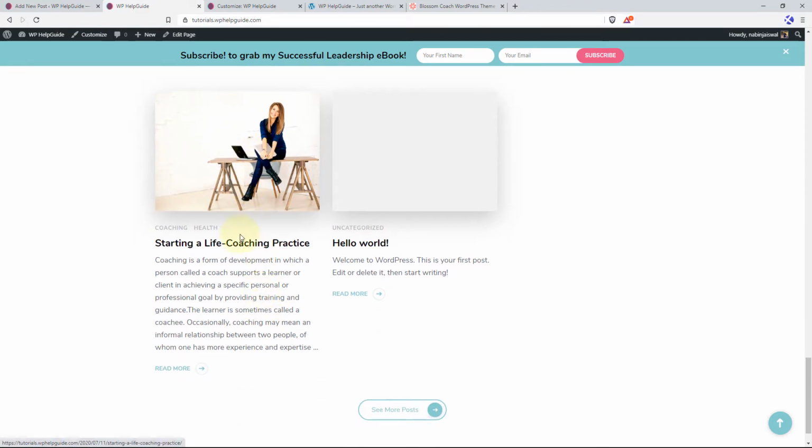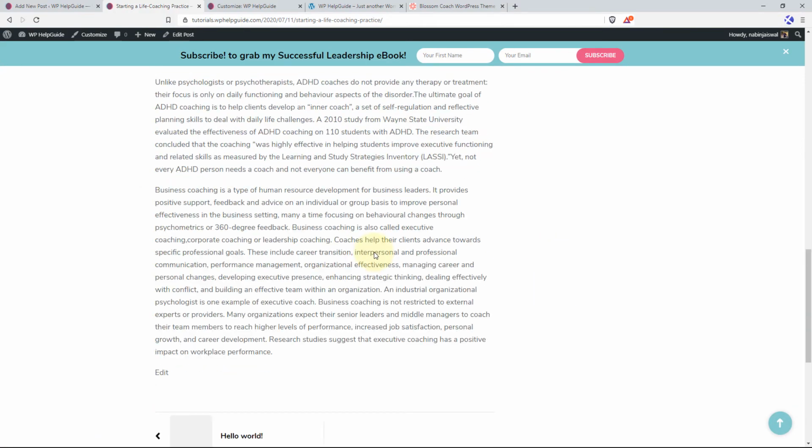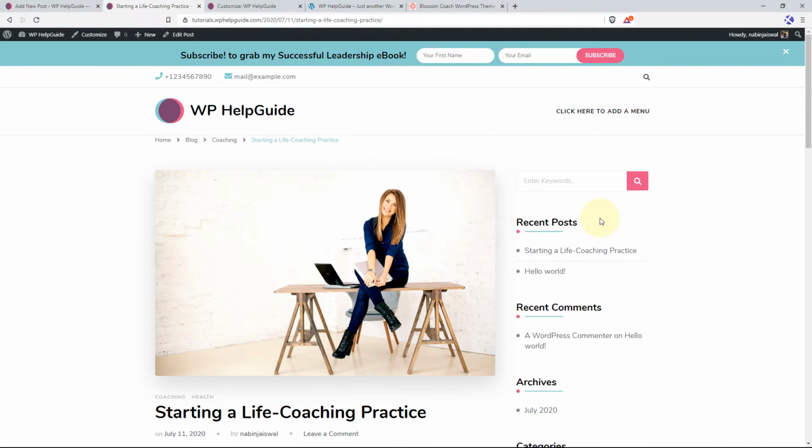Let's preview the single post now and see how it looks. Simply click on this title, and this is how the single post looks like. And you can also configure the sidebar. I'll cover shortly how to configure that.